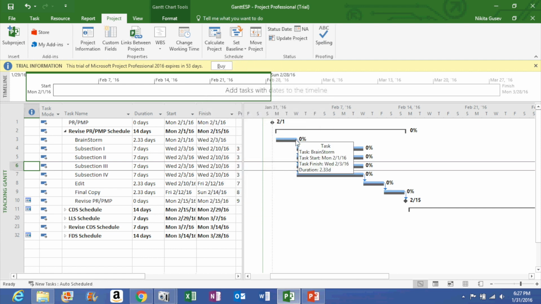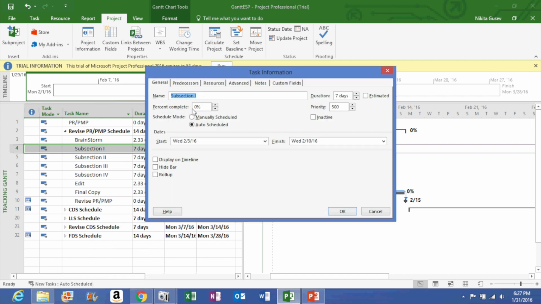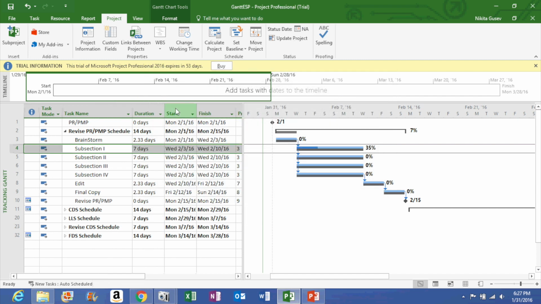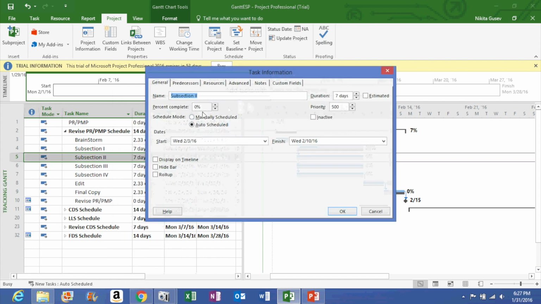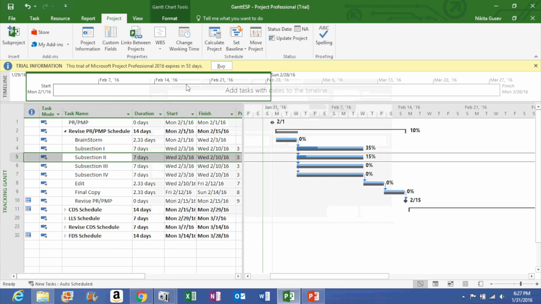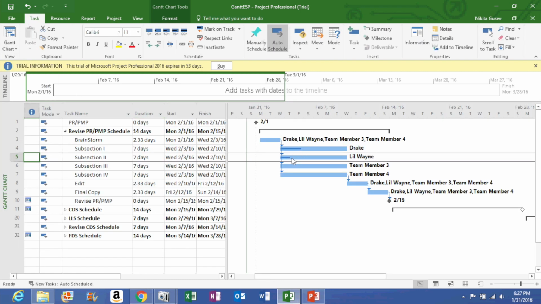So now you can go to your first task, you could go to information, and let's suppose it's 35% complete, and then the second task is just for example, let's say 15% complete. So now what this allows you to do is when you go back to the Gantt chart, you can now monitor how much each team member has completed, which will allow you to see if someone needs to do more work, or if you guys are behind schedule, or if you're on track, and that allows you to better plan your time.